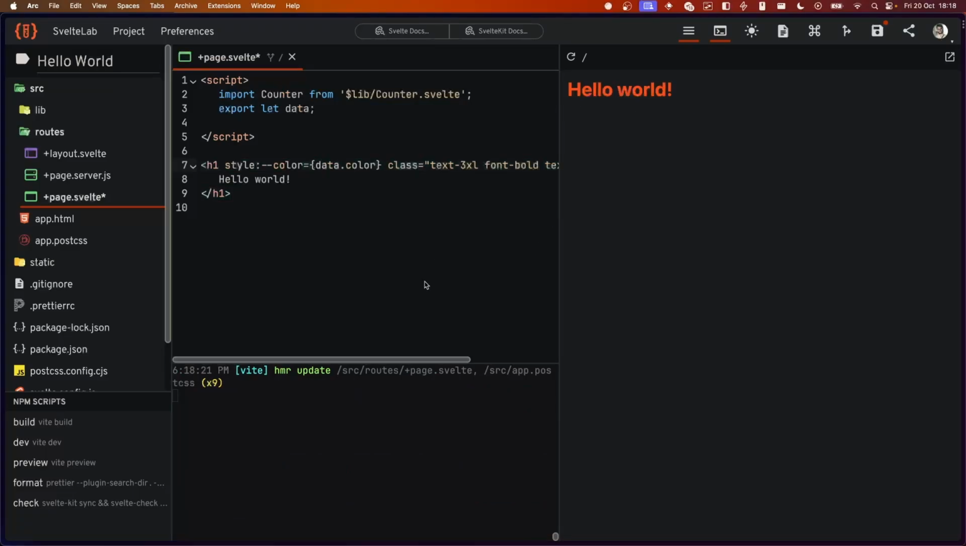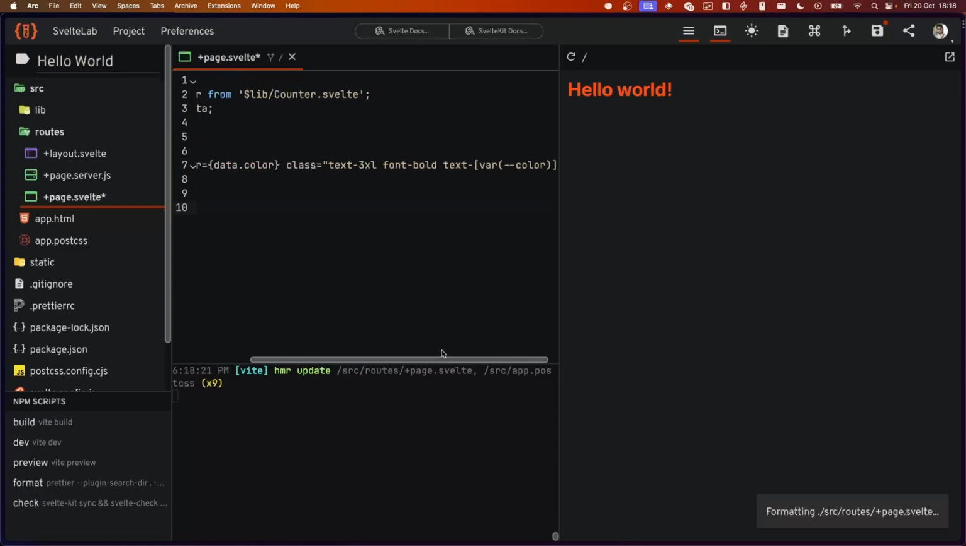The reason why this is working is because it's actually using the CSS variable, and it's Svelte that is setting the CSS variable with the data.color. So this is a way that in Svelte you can use the platform and CSS variables, which by the way are very, very cool. And you can use them with Tailwind to get dynamic color in your Tailwind classes.